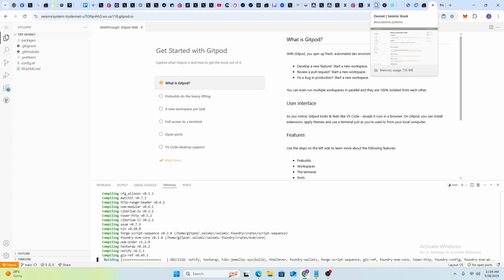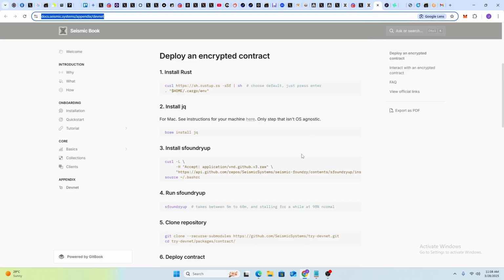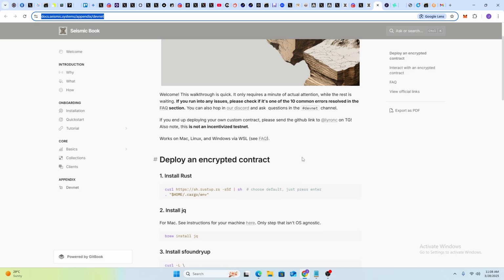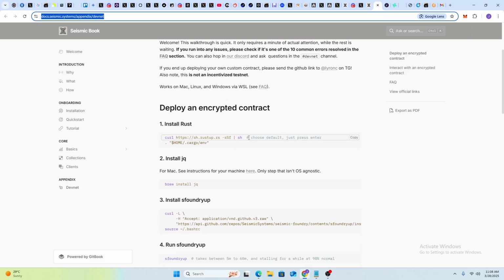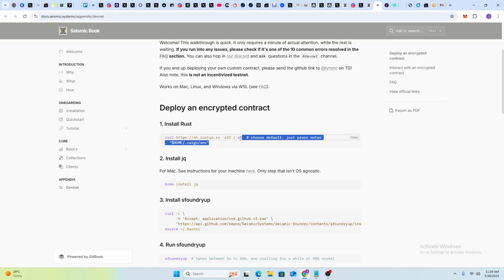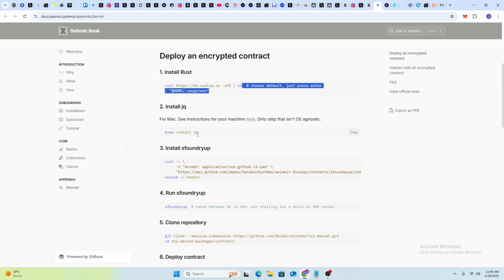The documentation is straightforward. So I started with this command here. So you see after this hash is a comment, so if you copy this, I'd remove all this, and this will be the command. So this will install Rust in the environment. Then next you want to install JQ. Now, if you are using Mac, there's additional instructions here, but just this command will install JQ.